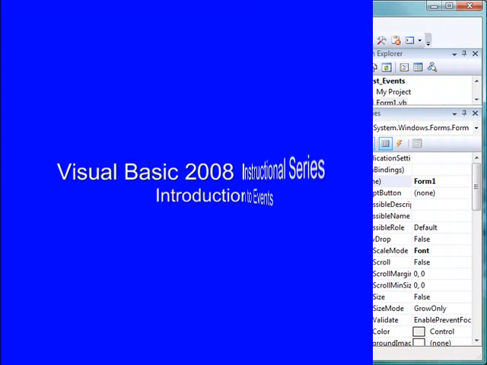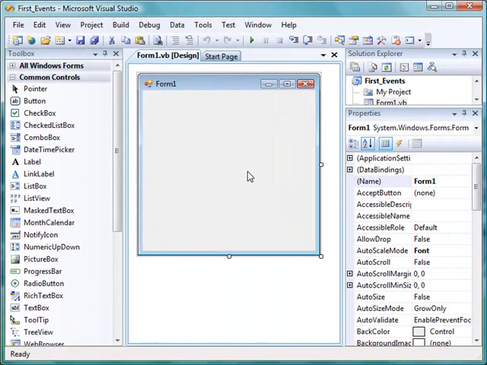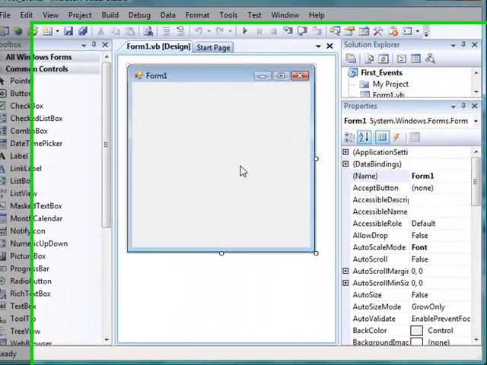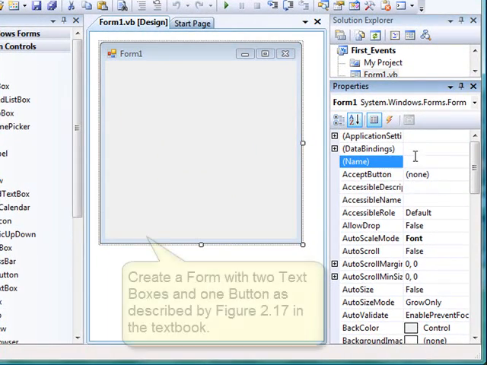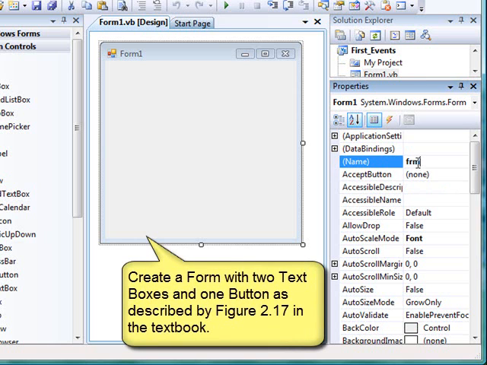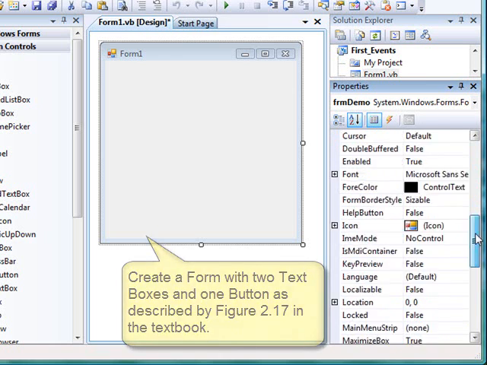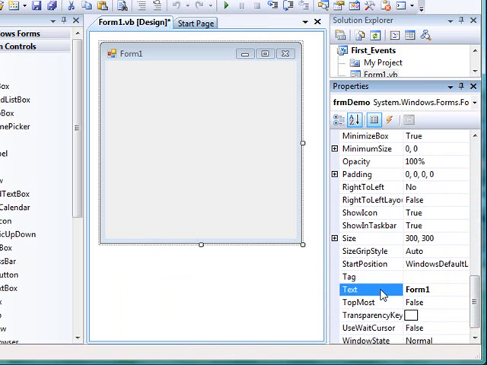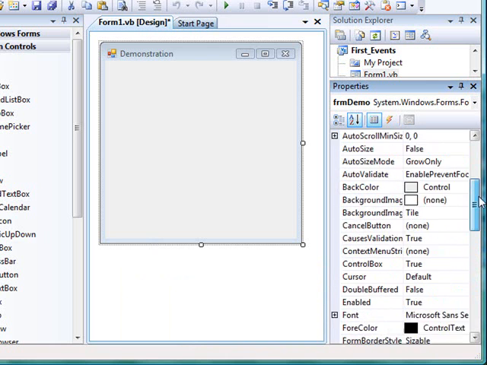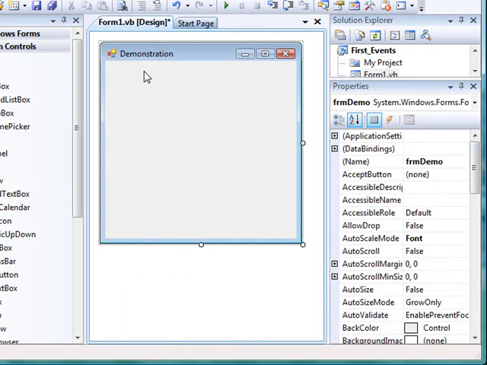In this tutorial, we'll look at events. Begin with a new project. Set the form name property to form demo. Then scroll down and set the text property, which will appear in the title bar, to demonstration. So we now have the initial setup for the form.